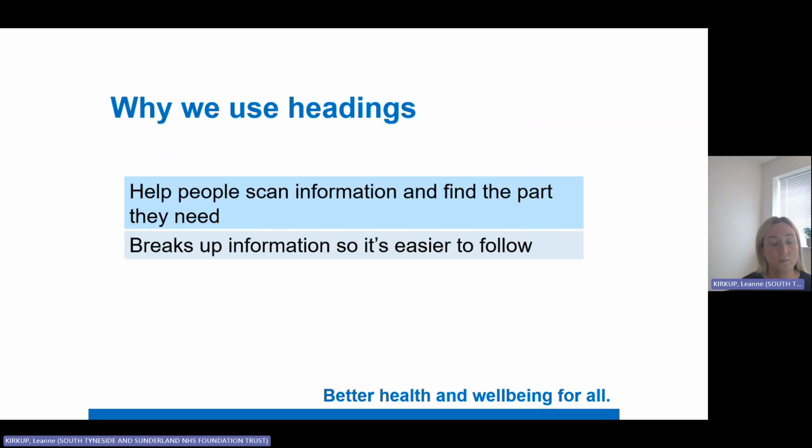So why do we use them? Well, we use them to help people scan information, as I've just said, and find the part that they need. Sometimes when information is given to someone, they don't necessarily need all of it. They may just need one or two points. So rather than reading the full thing, if they've got headings in there to break information up, they can scan to the bits that are more relevant to them.